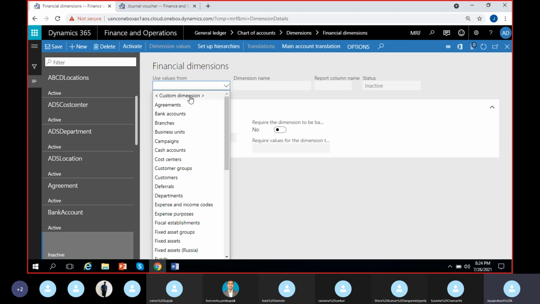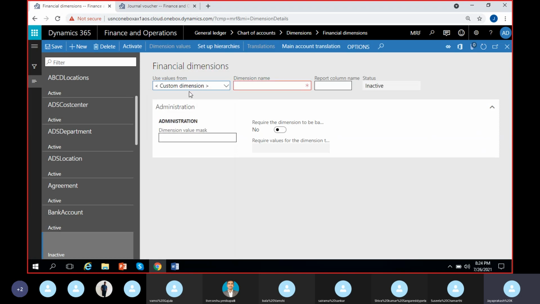I can go for custom dimension for now. So we are going to design our own dimension, right? So I'm going for custom dimension here. If I go for custom dimension, I can give a dimension name. So I can give the name as MRF underscore location.